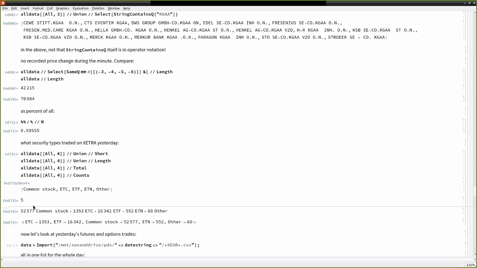One thing that I sometimes like is that I take the total of different things. So then I can see 53,000 common stock, and it was 1,300 ETCs. It was over 16,000 ETFs, 552, and 60 others.